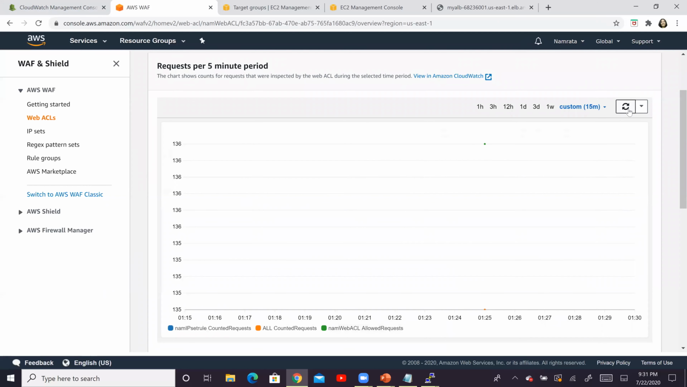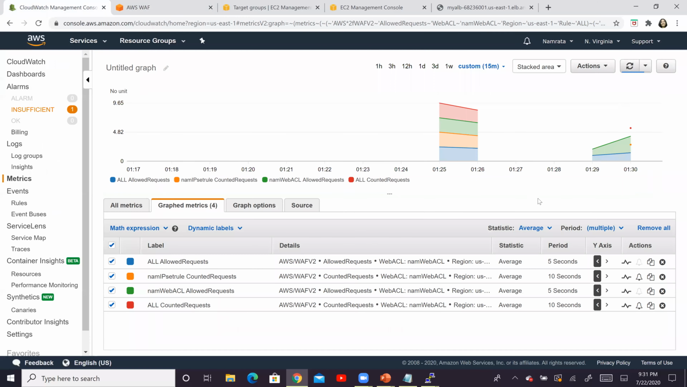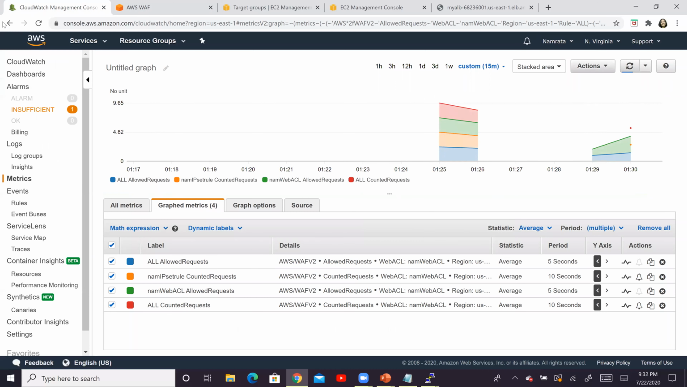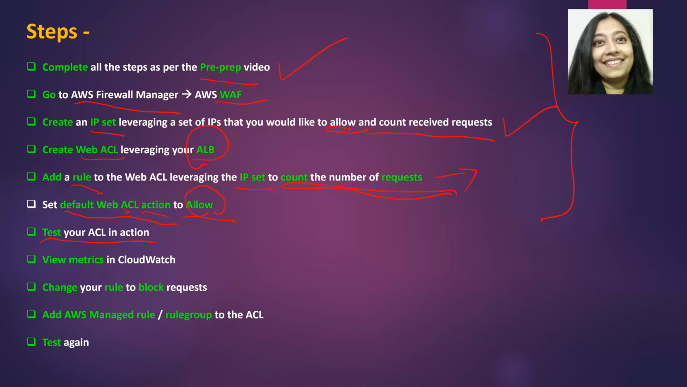Okay, I try to refresh this, guys. It takes a while for this thing to refresh, but CloudWatch is on top of its game. Okay, so now we have completed this step of testing our ACL in action and viewing the matrix in CloudWatch.